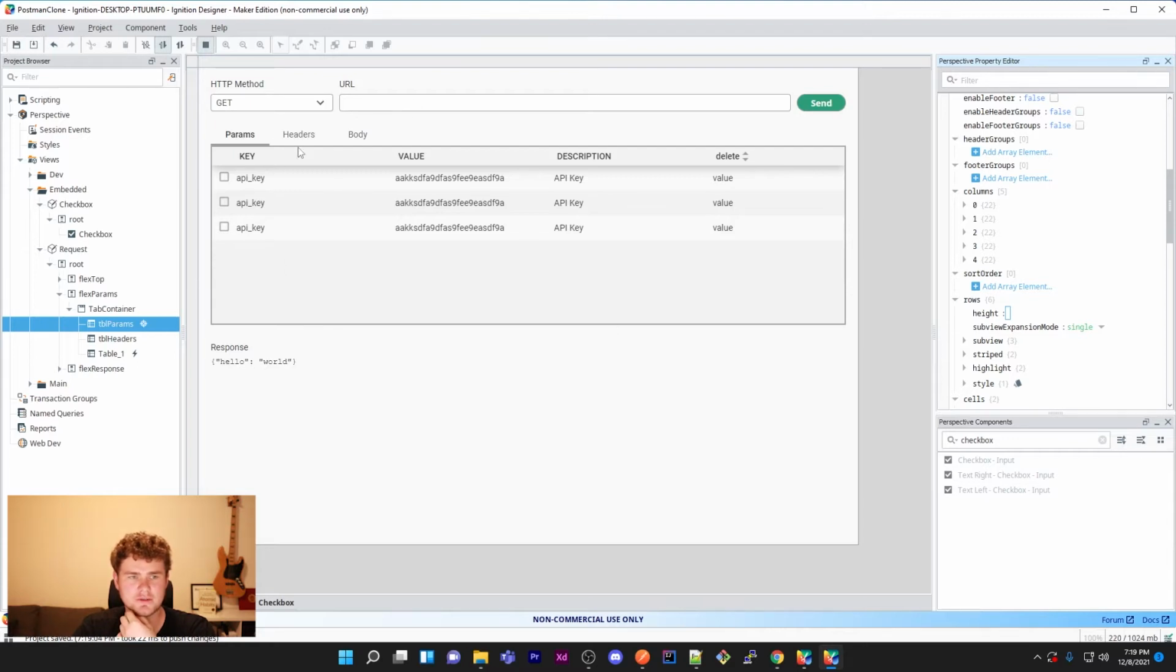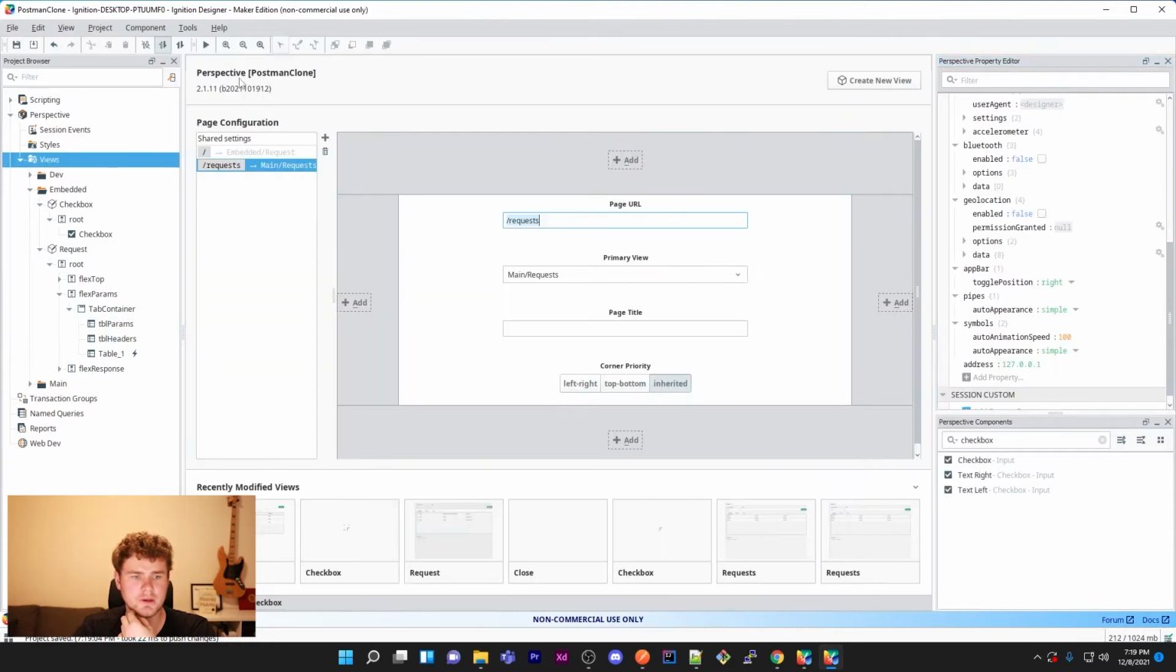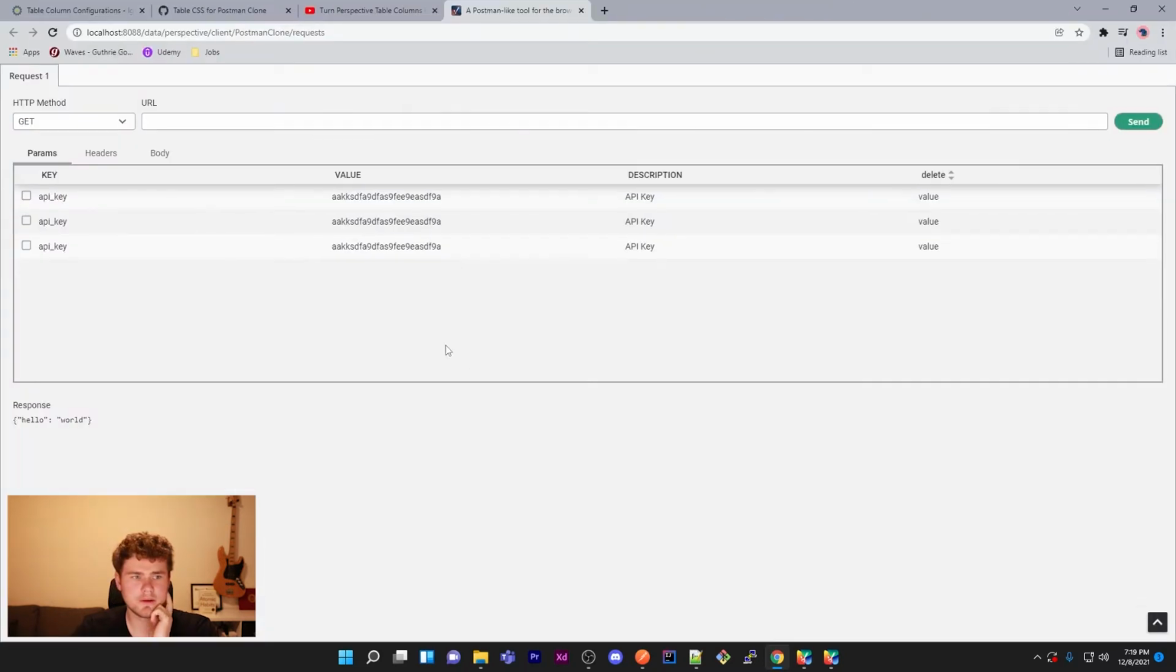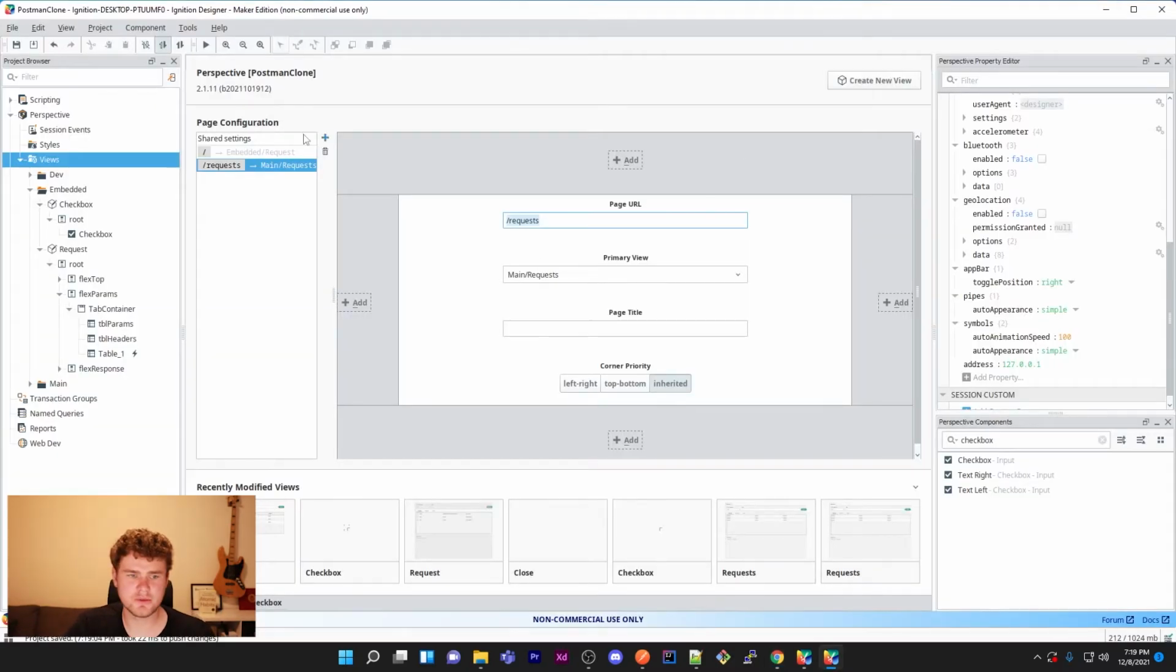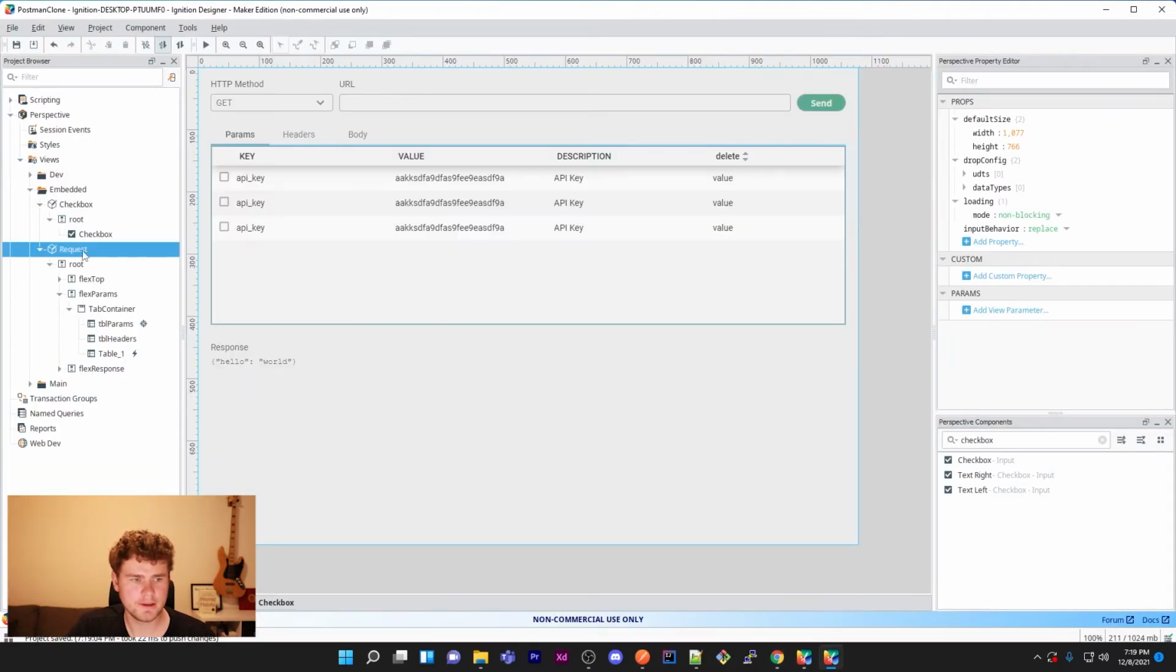So let me save this actually, and let me launch this into a session here, and you can see that this is what my view looks like so far with our changes. And you can see that these tables are actually the exact same table that we had in the beginning with the first one. Okay, so now I just wanted to show you the progress we're making.